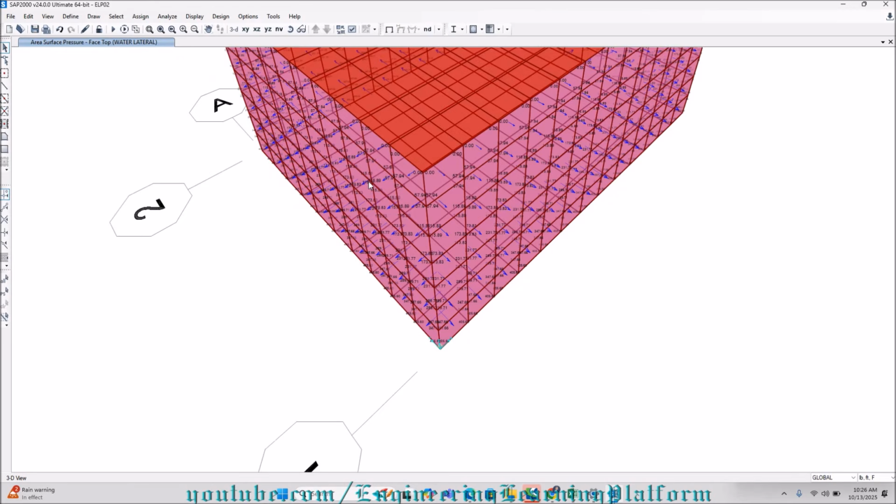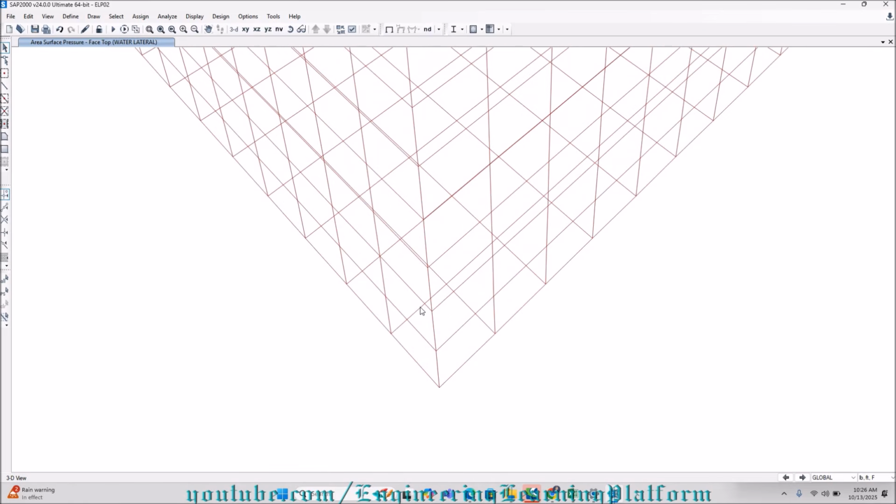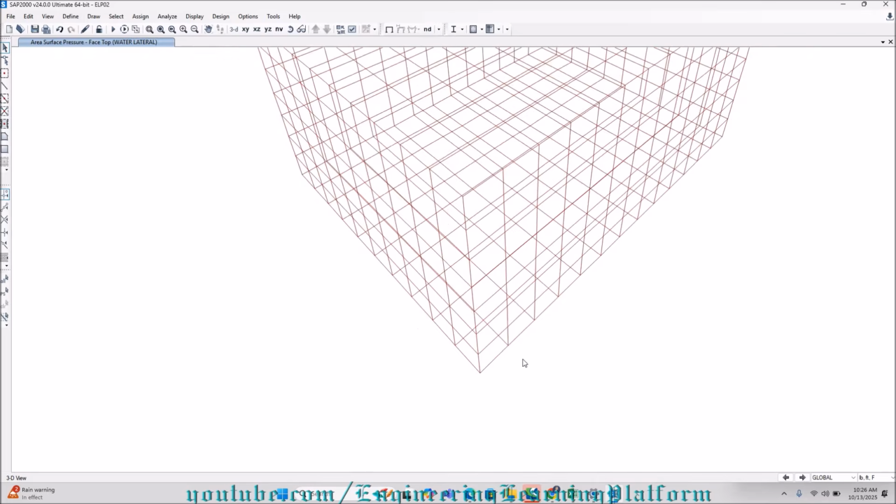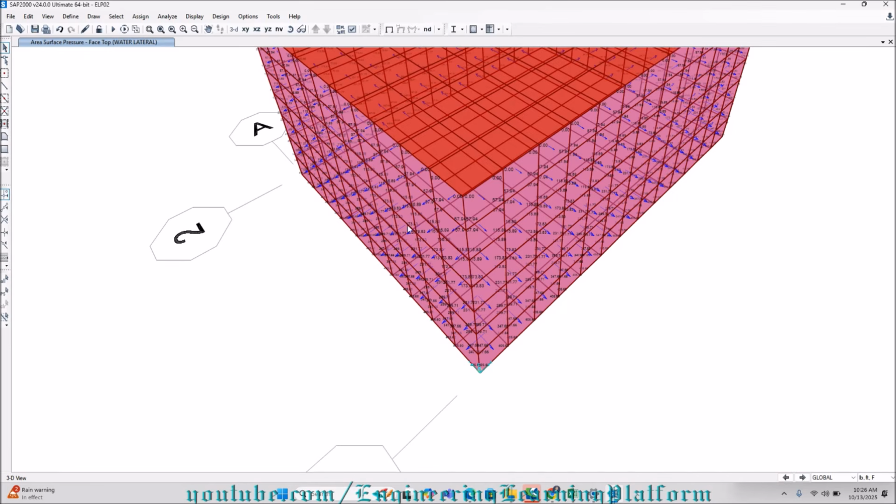Now we have completed our loading part. Now what next we have to do? We have to assign the support, soil support.